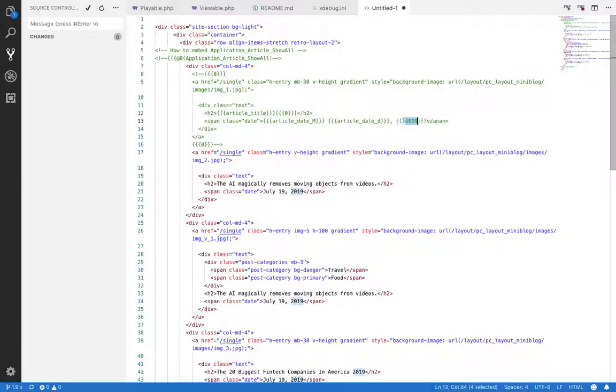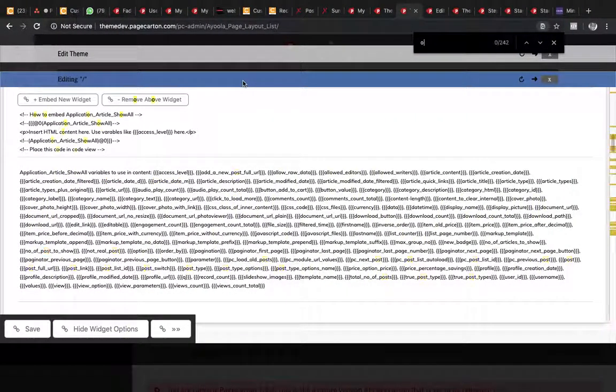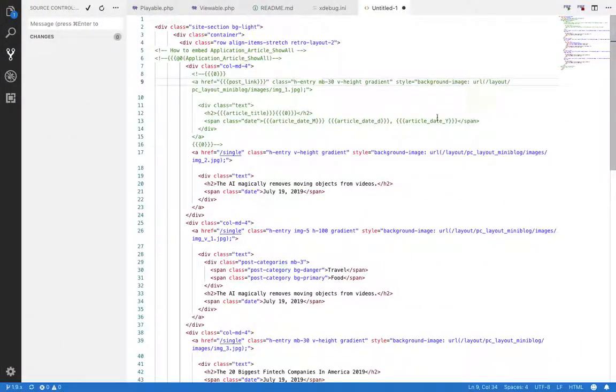Then article date Y, it's a capital Y. Okay? So then you have this place, this is the link the post is going to. You change it to post link. You see post link is here. Can you see it? So you don't have to cram it, it's there. Just for you, there are several things you can use. So this one is the picture, the background image for this particular post.